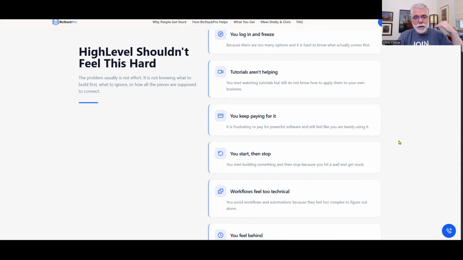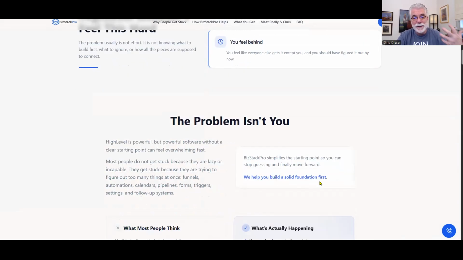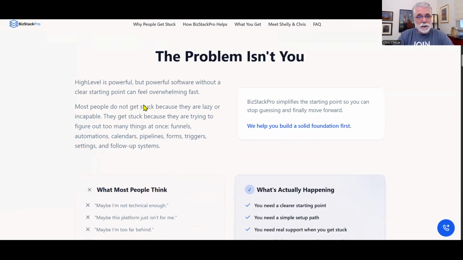We stay on top of everything that's out there. You keep paying for it. It's frustrating to pay for powerful software, which HighLevel definitely is, and still feel like you're barely using it. You start, then stop. We've all been there. You start building something and then stop because you hit a wall and get stuck. Workflows feel too technical. You feel behind all the time. These are some of the things that happen. I built this site, and I just have to read some of these blurbs here. HighLevel is powerful, but powerful software without a clear starting point can feel overwhelming fast.